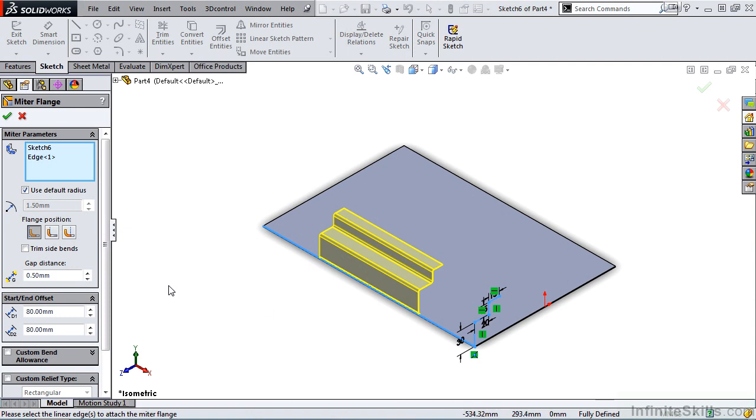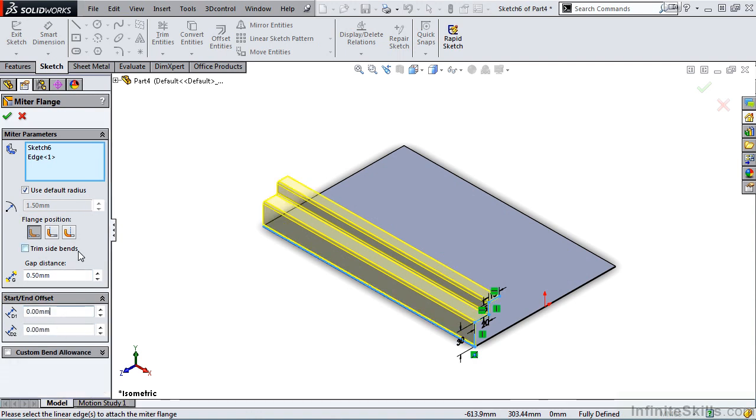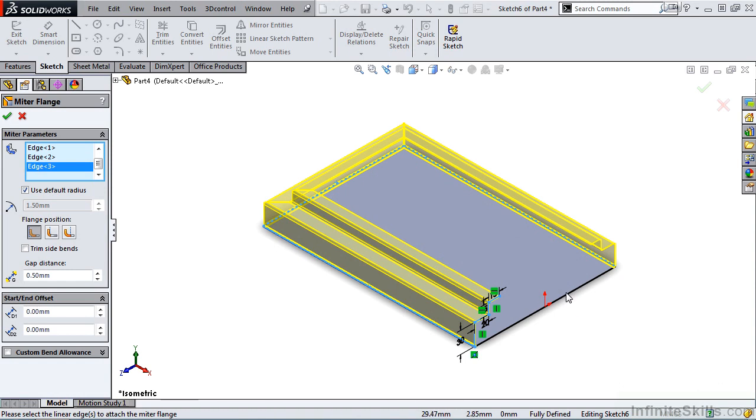Now, since we understand how start and end offset works, let's set the values back to 0. We'll return to the top of the property manager, and now we're ready to talk about adding additional edges. We can add additional edges to place this miter flange as long as the edges are in contact with the original edge. So I'm going to select this edge here. Notice the preview update. Now this edge is in contact with this one. I can select this edge and do the same for the last edge. Now this miter flange wraps all the way around the base flange.